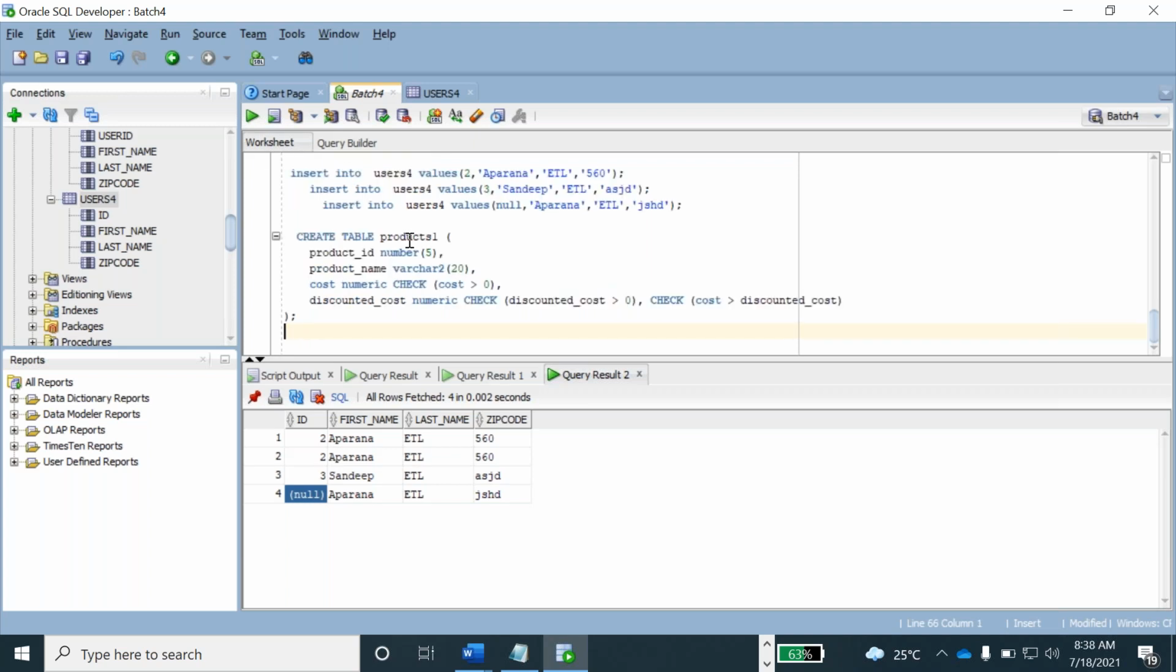See, guys, the products table is there, with product ID, product name. Here we are giving cost numeric, check cost greater than 0. The first constraint I am going to give is cost greater than 0, on the cost column. Next, discounted cost numeric, check discounted cost greater than 0, and check cost greater than the discounted cost. Instead of this, I'll go for the simple one.